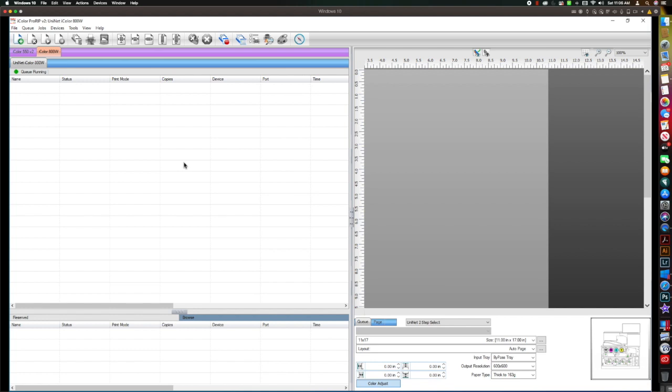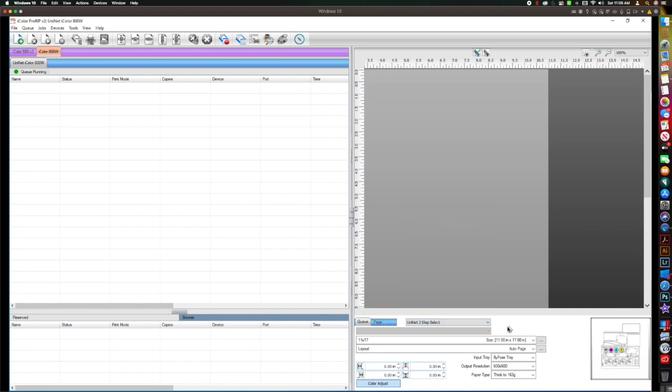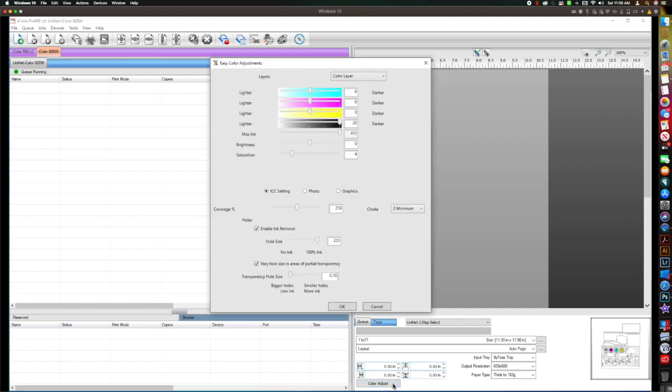So let's get started. The first thing we want to do, I don't have the job loaded. We're going to select our queue. I'm going to select two-step select. And I'm going to go ahead and make some changes right now. So I'm going to go over here to color adjust. And I had already set this up, so let me set it to where it would be for you.